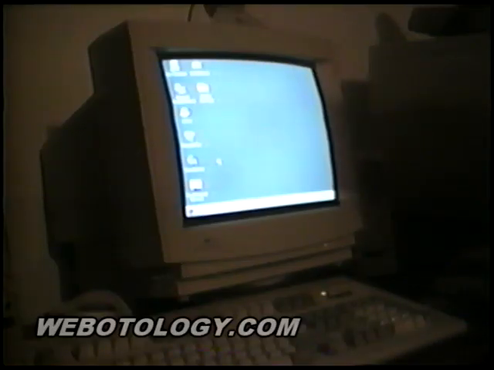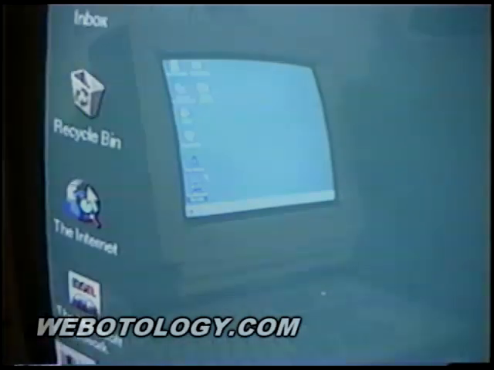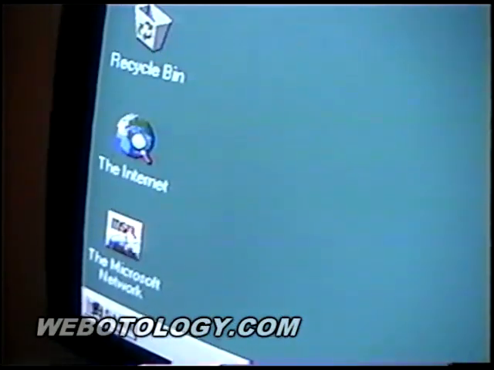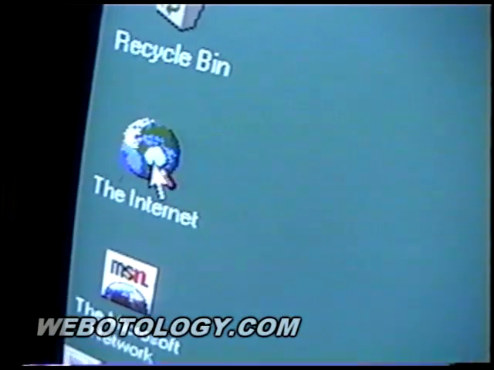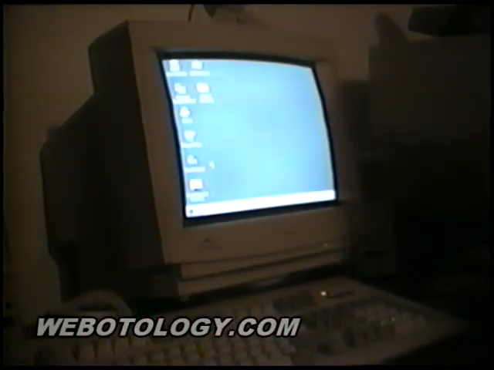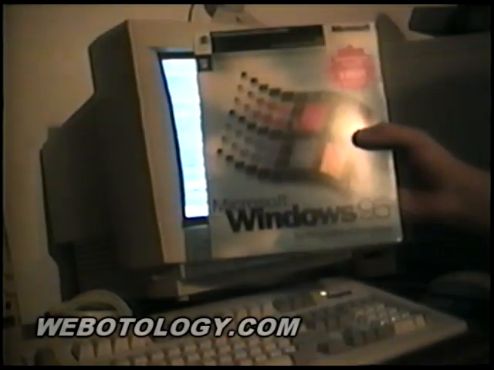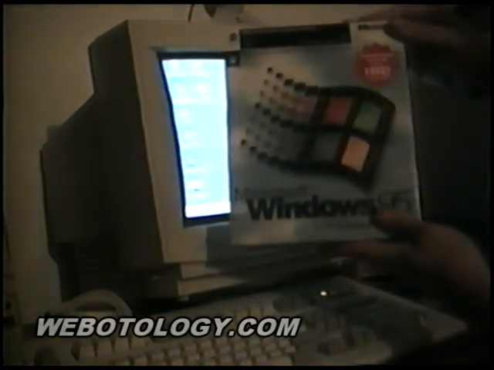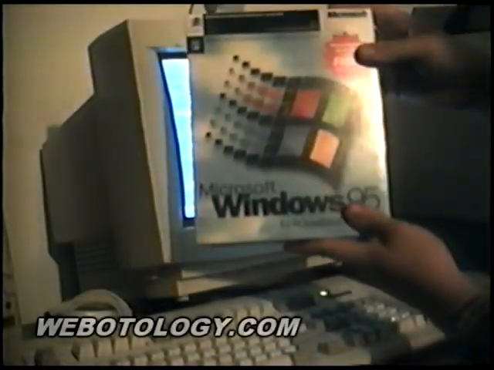So what I was saying before about the internet and Microsoft Network and stuff, these are things that were not in Windows 95 at launch. So, at launch, what you would get is this box right here. This is the original version of Windows 95 that you would find on store shelves at launch.